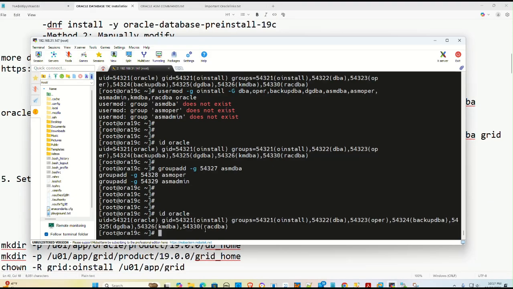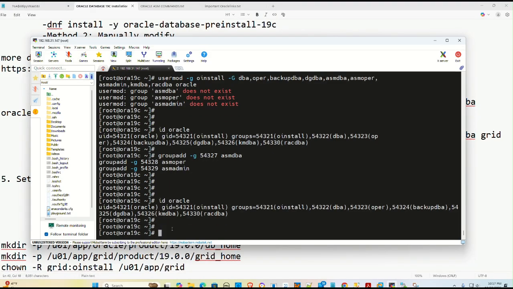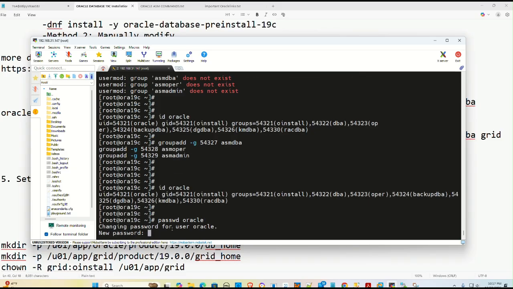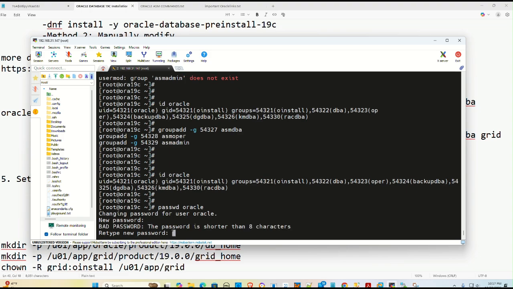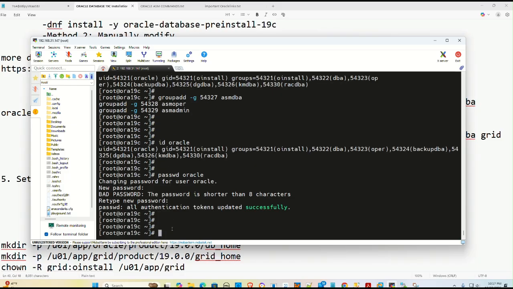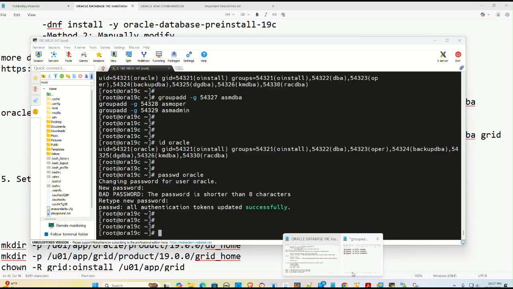But first, for the Oracle user, I will say passwd, then oracle, which is the user. Enter, and then I'll enter my password. So that is done. Let's do the grid.